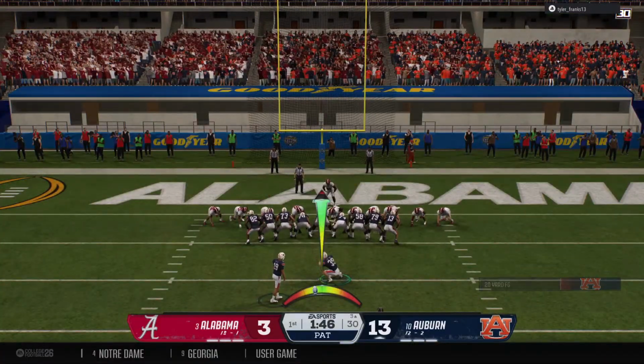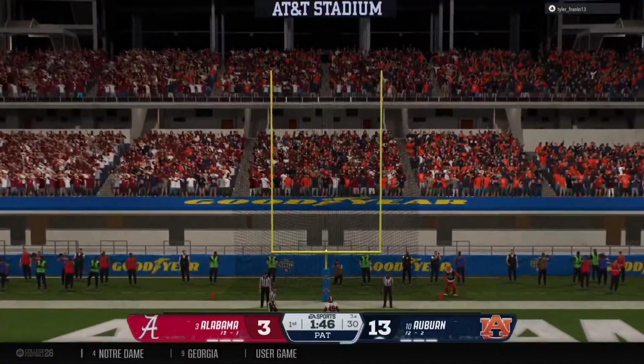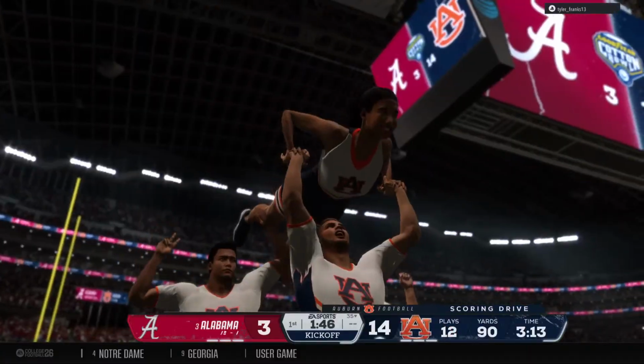Now the all-important extra point. No problem. The lead, 14-3.